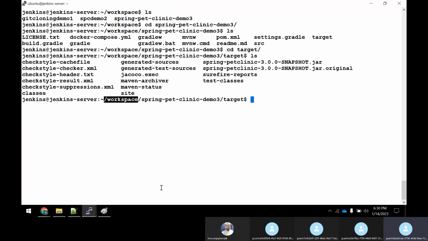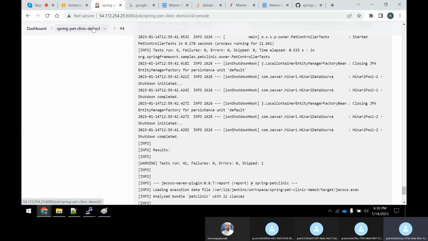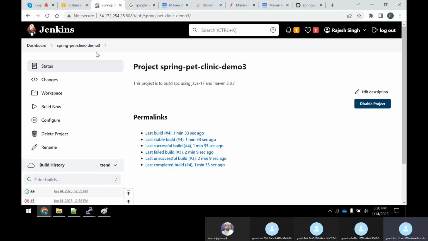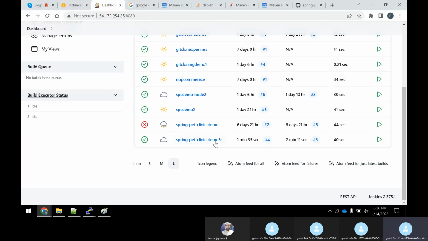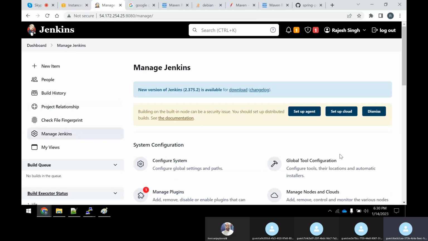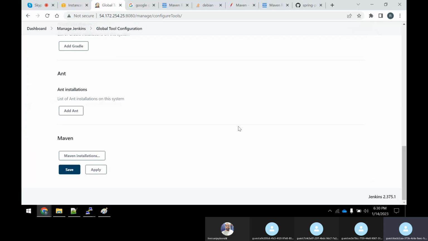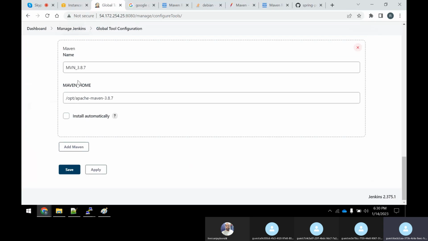Or else, what is the other way you can do it? Okay, fine. Let me do one thing, Rajesh. I'm having Spring Pet Clinic Demo 3, but I need to build one more time. But you had set some configuration here, right? Under Manage Jenkins and under Global Tool Configuration, you had set some Maven here, right? I need to see how you are doing it here. You already set this one. How do I make use of this global configuration setting? I don't want to give that command.